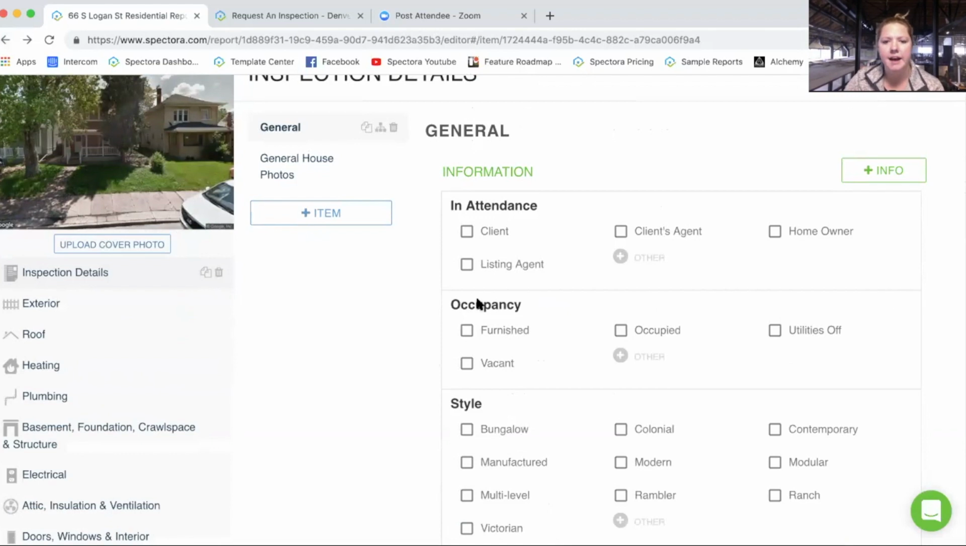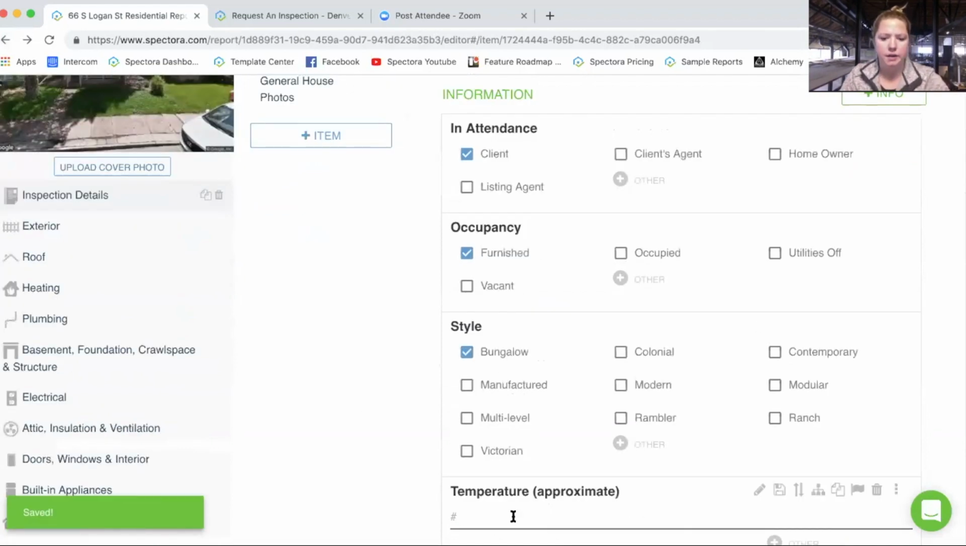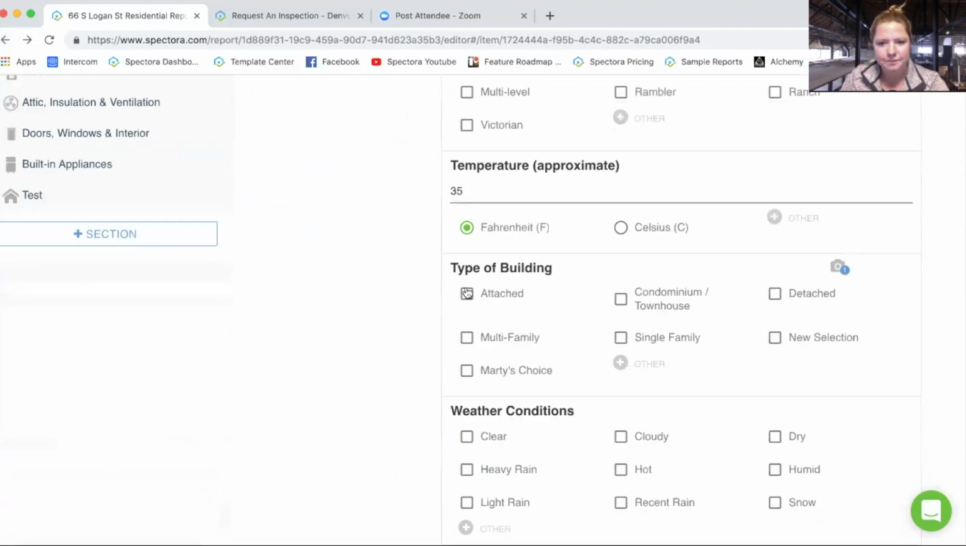And what I mean by that is if I go ahead and click and interact with, oh God, it's like 35 degrees out right now. It's blizzarding here in Denver, as usual.